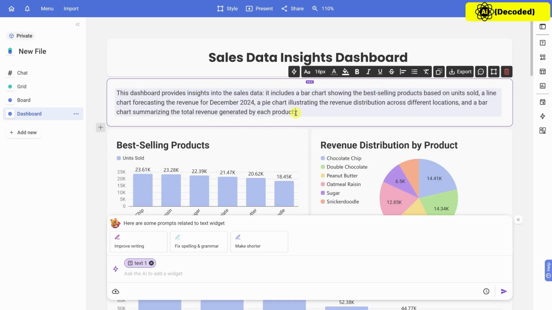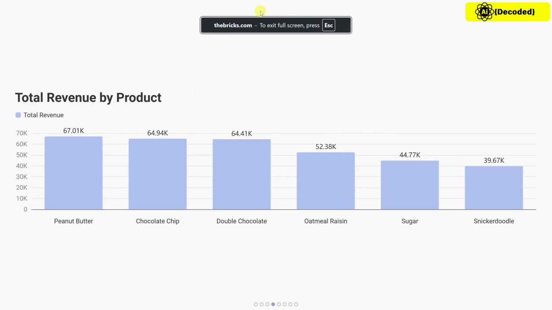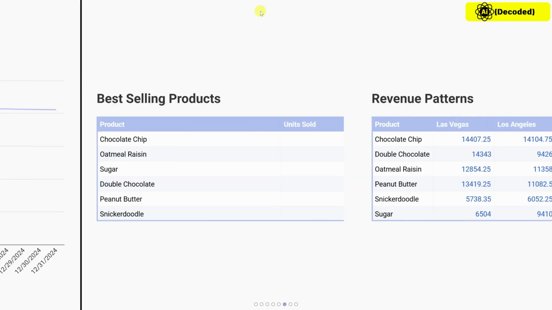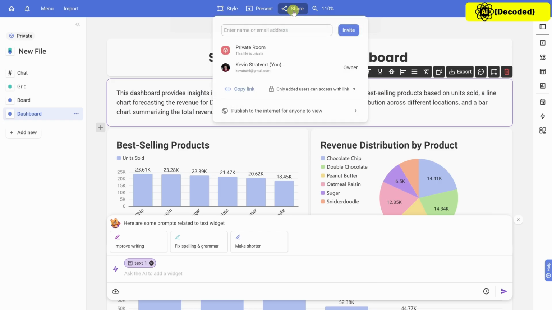And I have a few different ways that I can do that. Right up on top, I can click on Present. And this launches presentation mode where we could go through and we could look at all the different insights and all of the data. I'll press Escape to cancel out of that. I could also share it out with the broader team. I'll click on Share. And over here, I could type in an email address. I can copy a link. And I could even publish it to the internet for anyone to see.